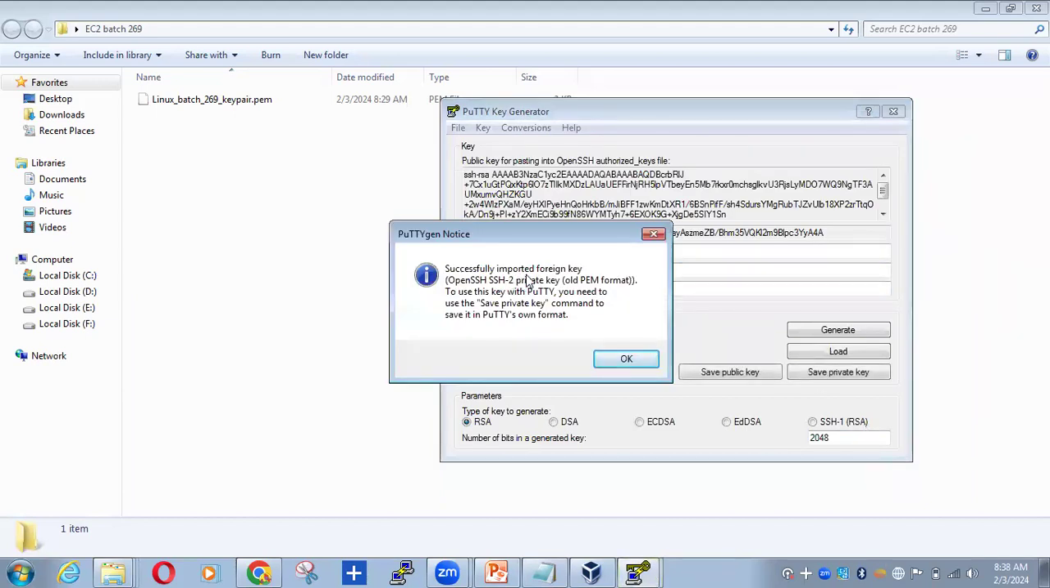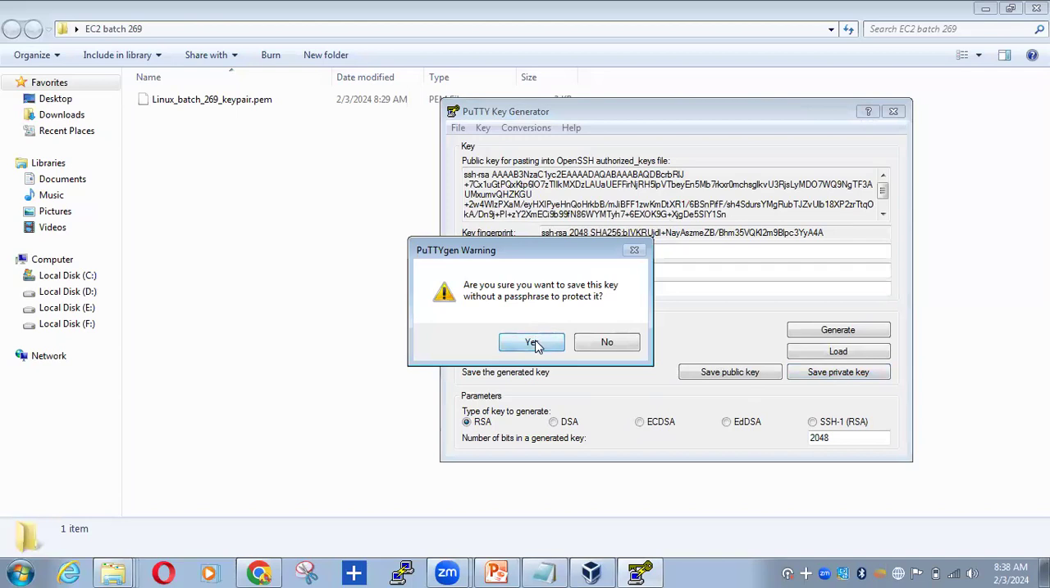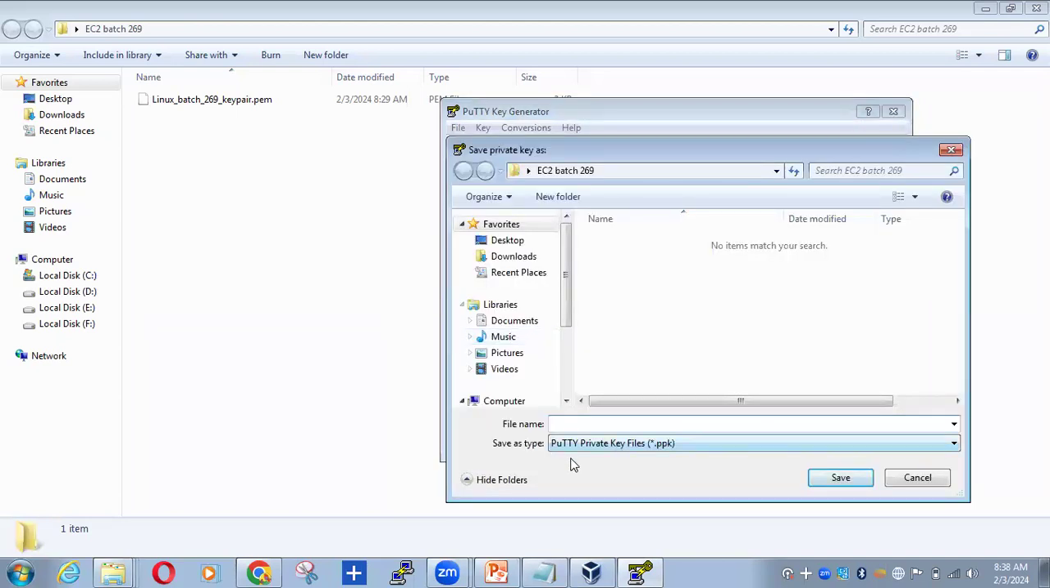So we have successfully imported the foreign key. It says it is an OpenSSH private key, not a PPK. To use this key with PuTTY, you need to use the save private key command to save it in PuTTY's own format. Say okay. The PEM file is loaded over here and it says save private key, which will convert it into the .ppk file.